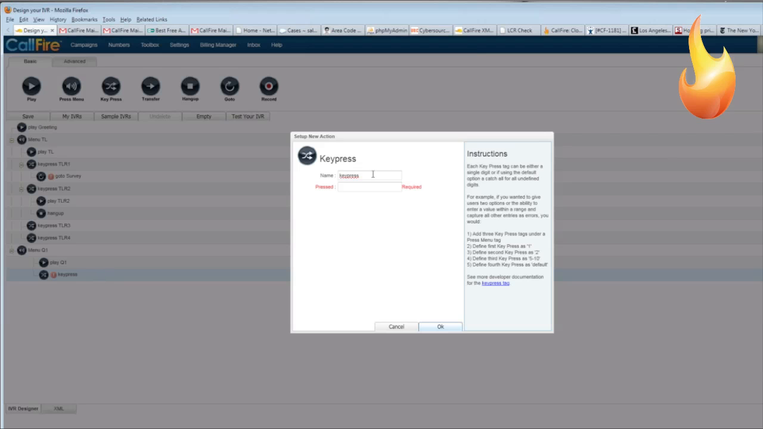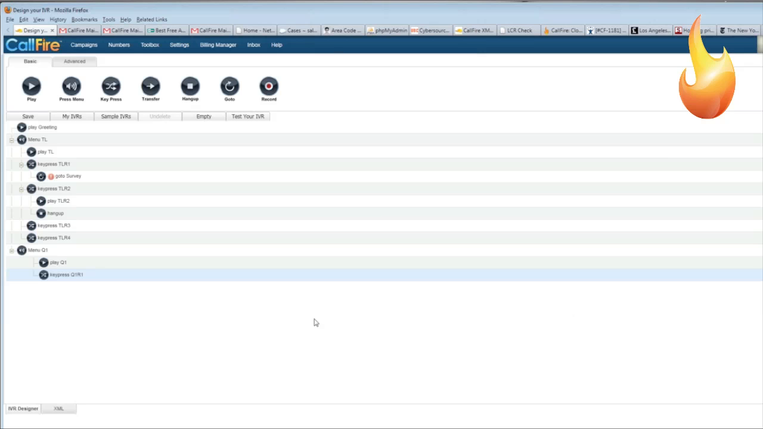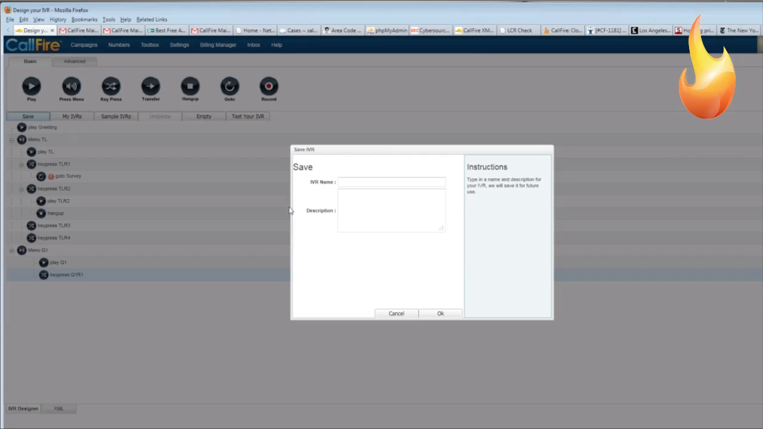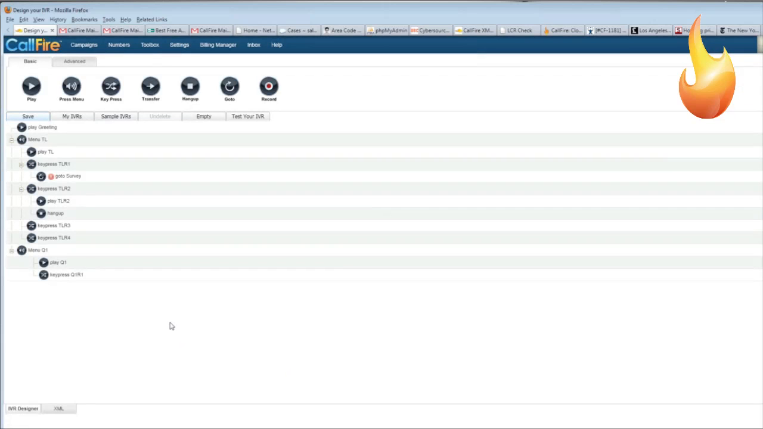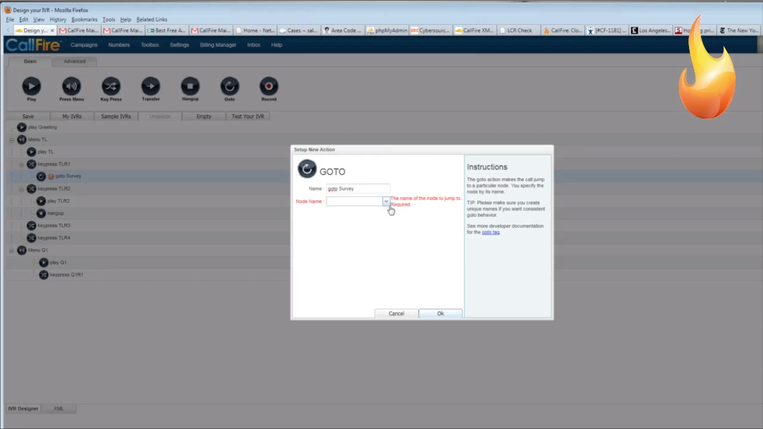And then we have key press question 1, response 1. And value is 1 for it. Yes, they like us. Let's save our work. And yes. Okay, now at this point, we need to take care of a couple of things. One is we now have a menu Q1 and a play Q1, which begins our survey. So we have a place to go to with our go-to tag for the survey. So we can go back up here, open it up, and we can fill out this node name, and we can go to menu Q1, say OK.